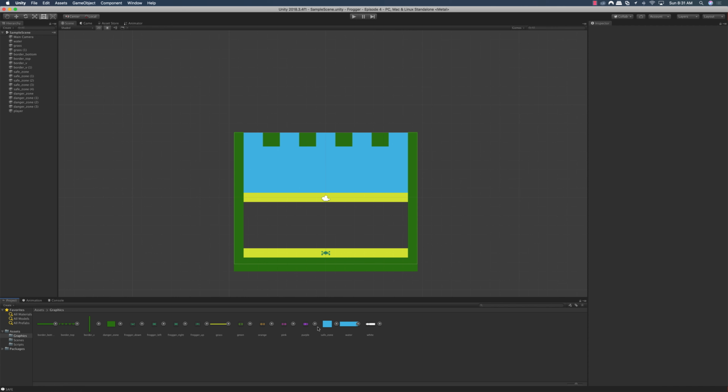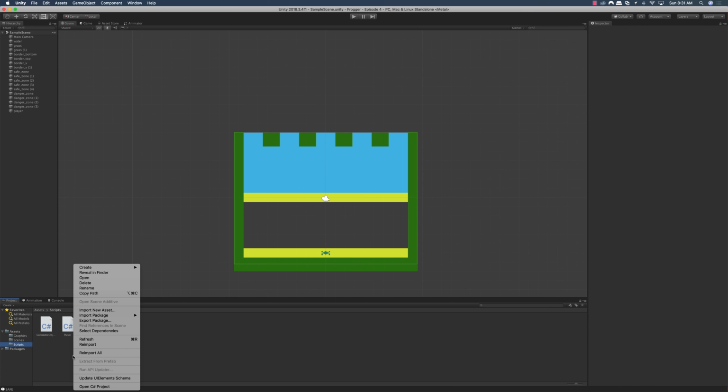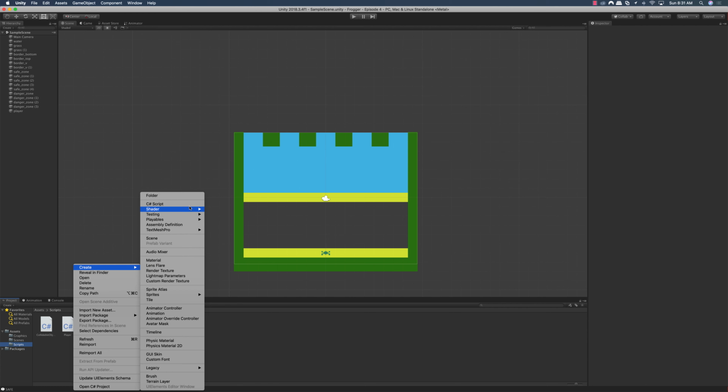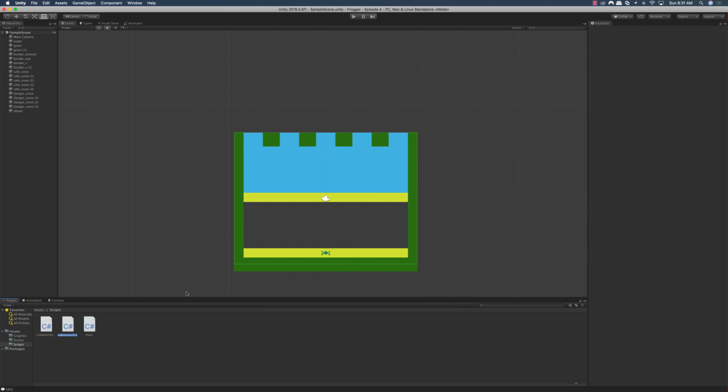All right. So the best way to do this, since we already have the graphics, is to create a script. In the scripts folder, let's create a C# script. For lack of a better word, we could just call it car, because it'll have properties of a car. It can drive, so it has a move speed. And that's pretty much it, a move speed.